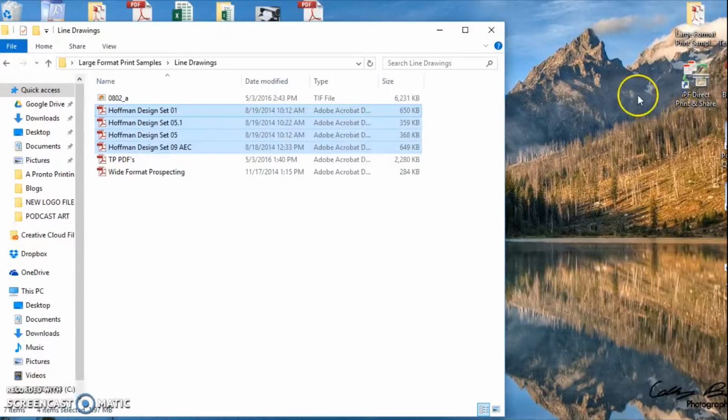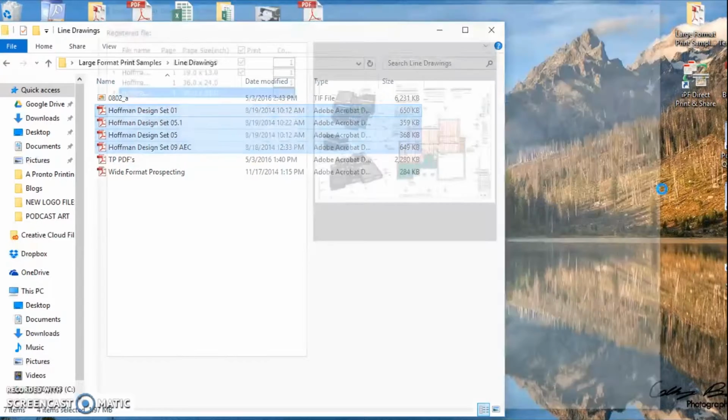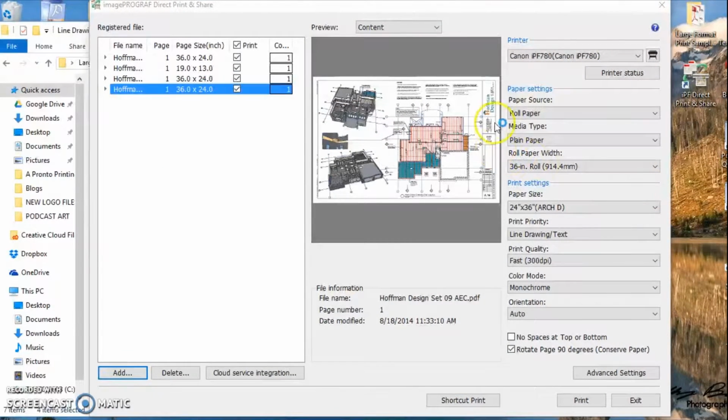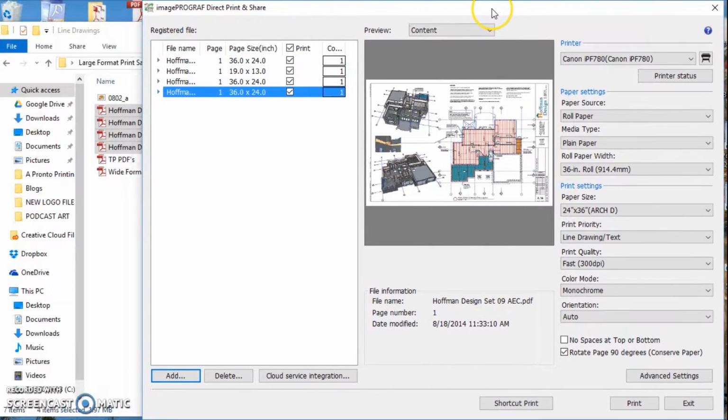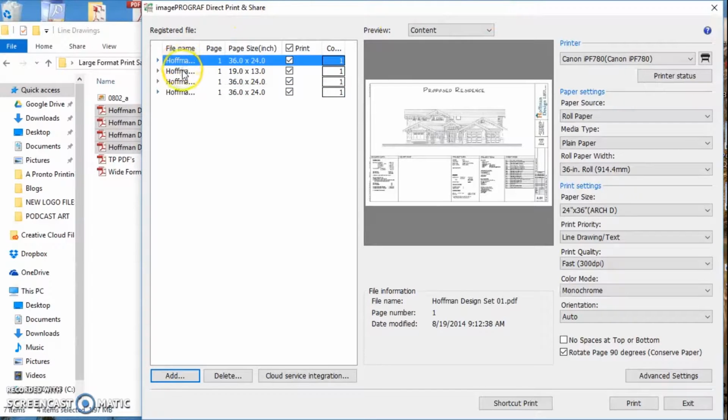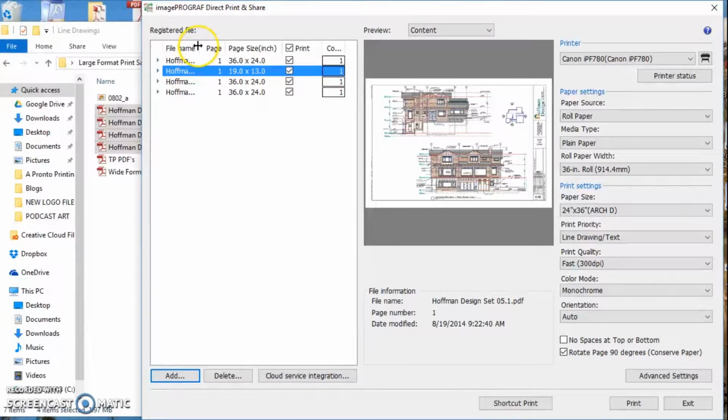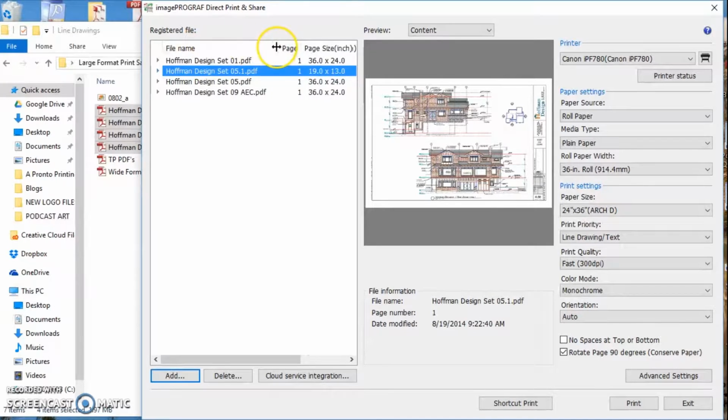So while we're waiting here, what it's doing is it's taking these 4 files and it's combining them and opening them individually in direct print and share. And of course, when you're doing a video tutorial, it always takes longer. There we go. Okay, so you can see what happens here is that it is giving us not only the document, but a preview of the document, right? And you can drag and drop these so you can see what sheet you're working with, or how many pages it is, what the page size is.